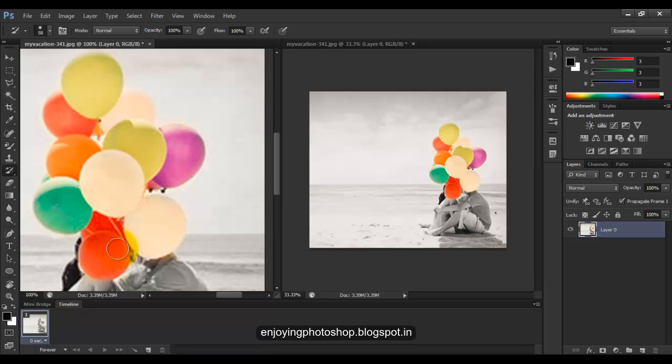Okay, so here it is. In this way you can use this Window Dual View.